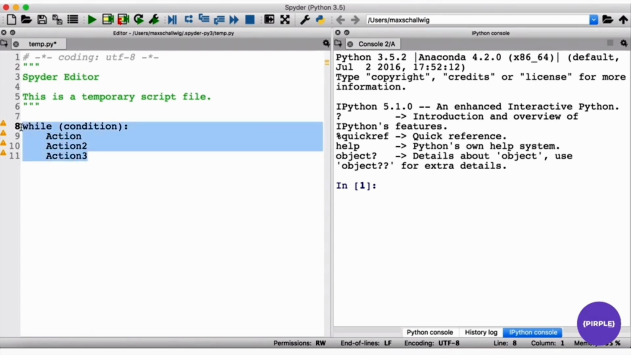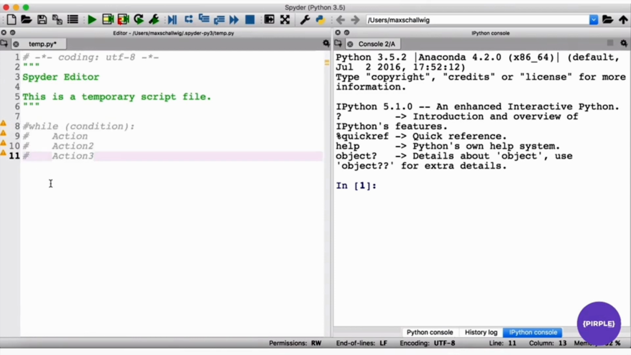So let's see this in action. Let's comment this out, and then let's just do some while loops. The first thing that we'll do is print out the numbers between 1 and 10. The way we're going to do that is we're going to create a variable called counter, and let's assign our counter the value 1.